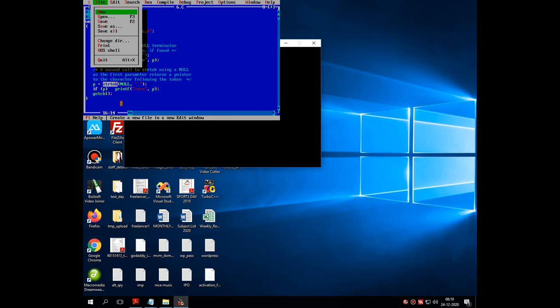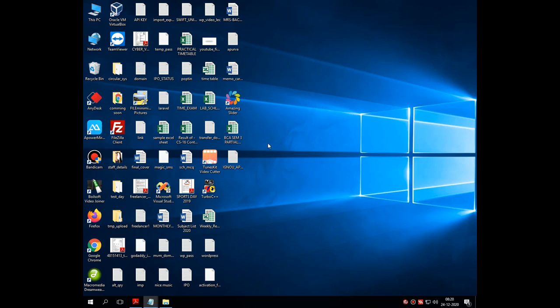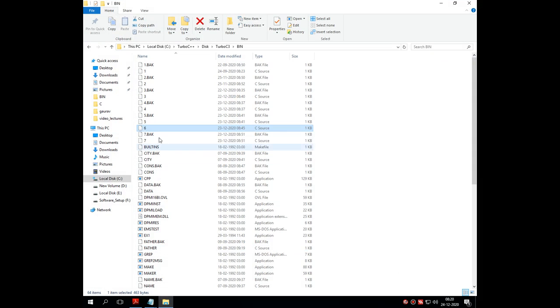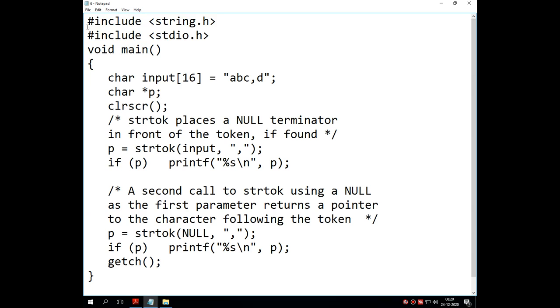Now let's see this particular program in Notepad for better visibility. So I am just opening that particular code in Notepad. As you can see, after the library function and in the void main statement, inside the brackets I have written char input[16] equals to a string which contains the comma character, that is "ABC,D". Then there is another variable called p. Then after the strcpy function, p is equals to strtok.